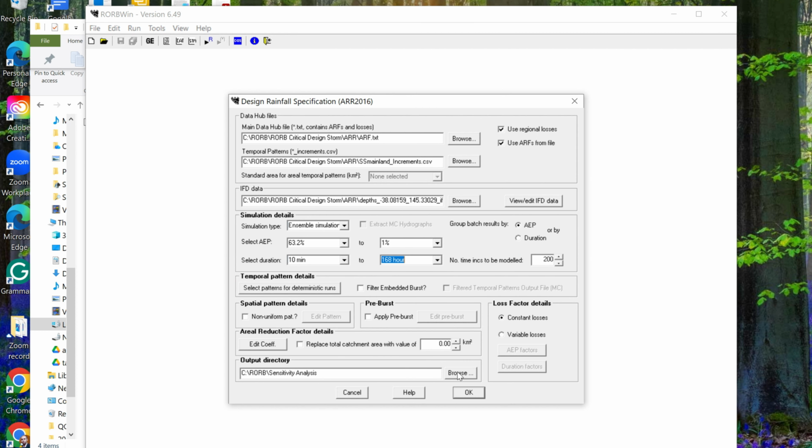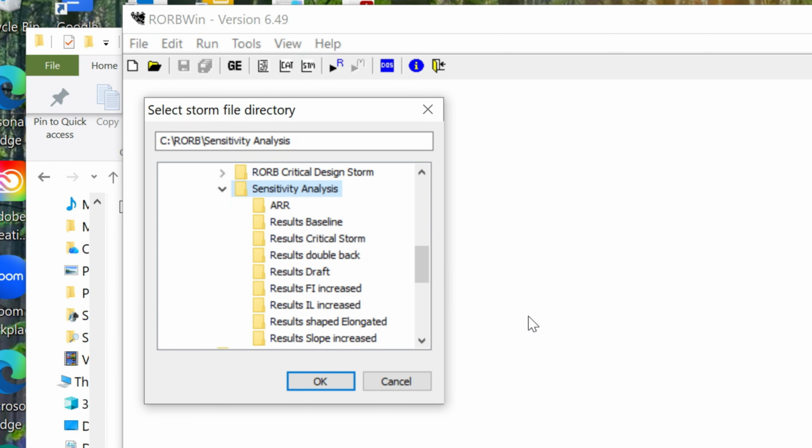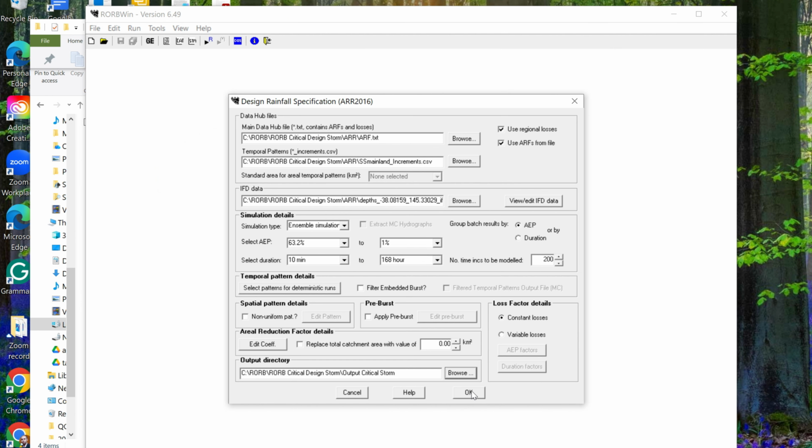After that, I also need to decide about the location where the outputs are going to be stored. So I browse, I go to the folder that I've provided. So I browse, output critical storm. That's the name that I've chosen for my folder. As the output folder, I select it and then click on OK.